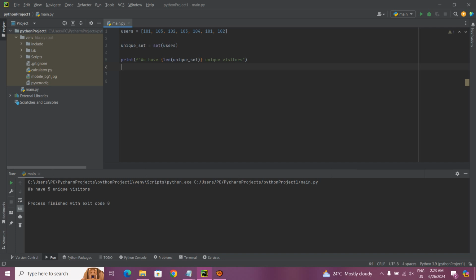Sets are an incredibly useful data type in Python, especially when you need to manage unique items or perform set operations. Whether you are removing duplicates from a list or tracking unique visitors to a website, sets can help make your code more efficient and easier to understand.